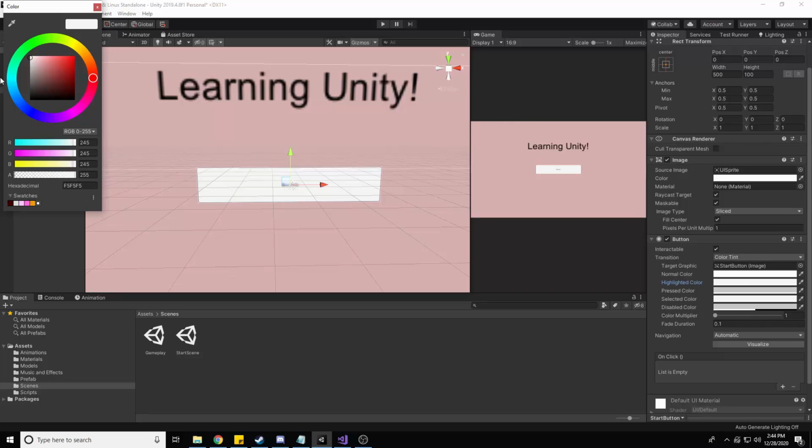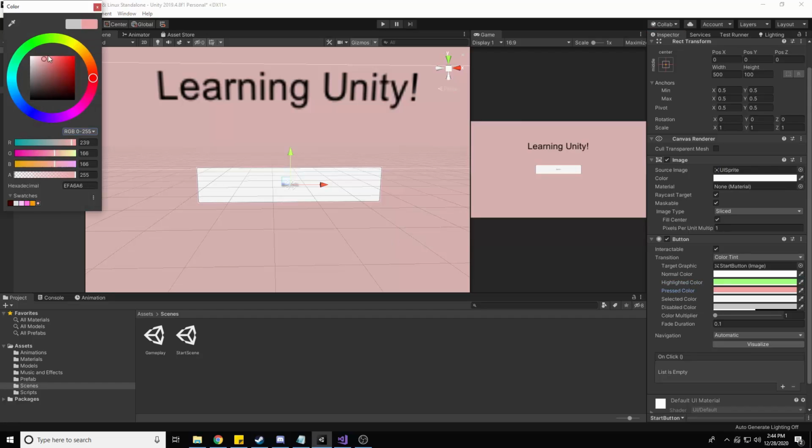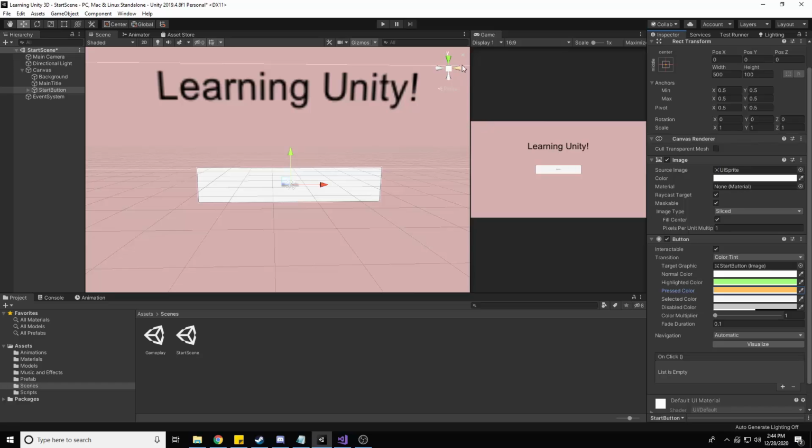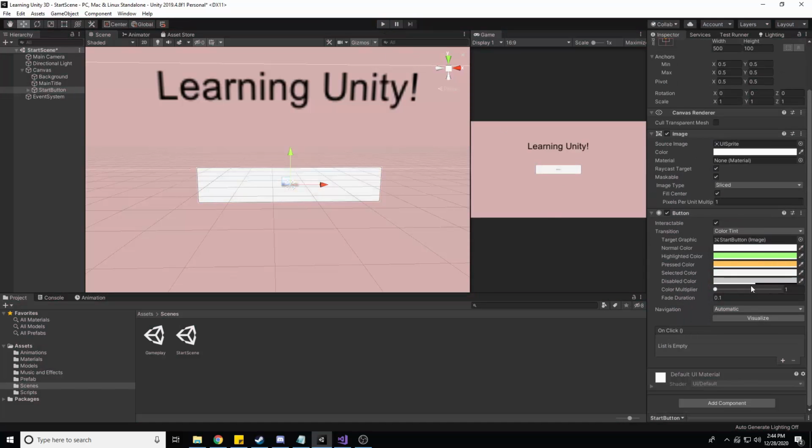So the normal color would be, if it's highlighted, we'll say it's green, like a line. And then if it's pressed, it can be like an orange. So let's try that out. Click play. It's the normal color. I highlight over it, it turns green. Press it, it turns orange. So you can mess around with that.